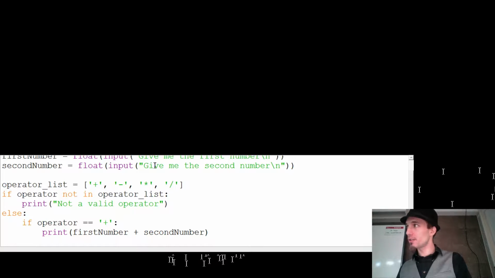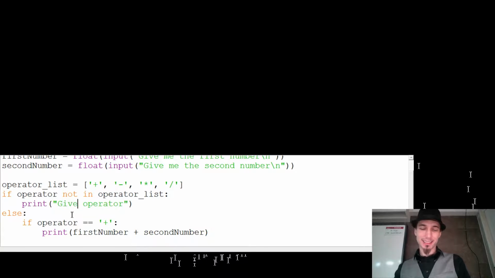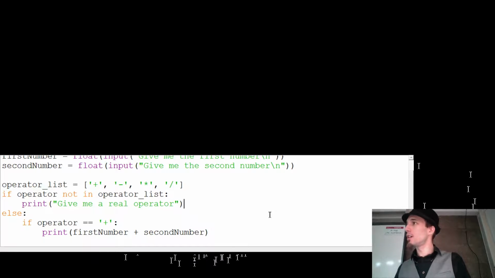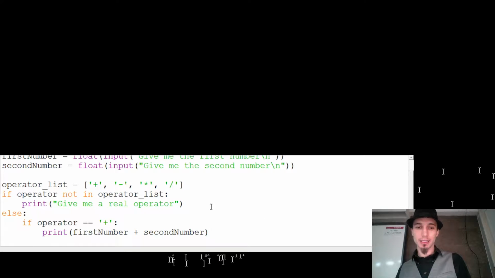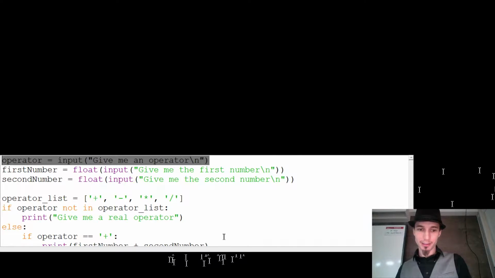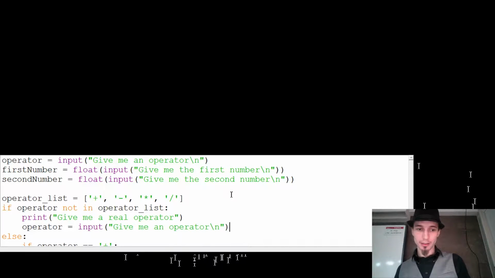Questions? Is anyone confused? Why don't you just... What's up? Instead of printing out not a valid operator, why don't you just say, give me a real operator? And then make them input. Okay. And then make it input. Operator equals input. Okay. Let's go ahead and run that.